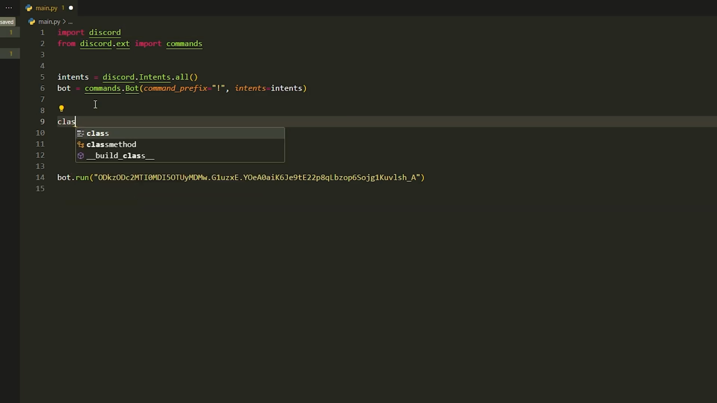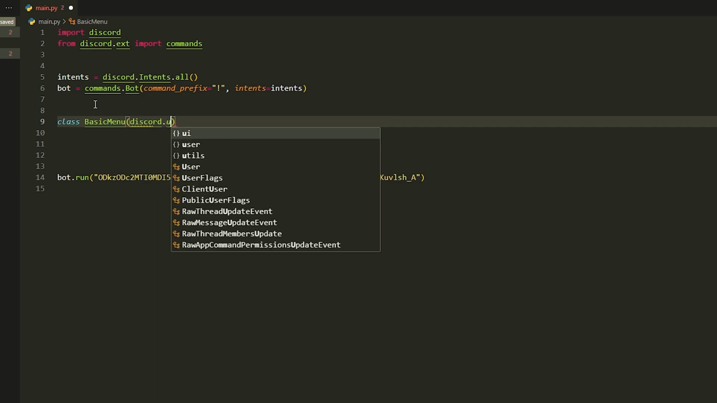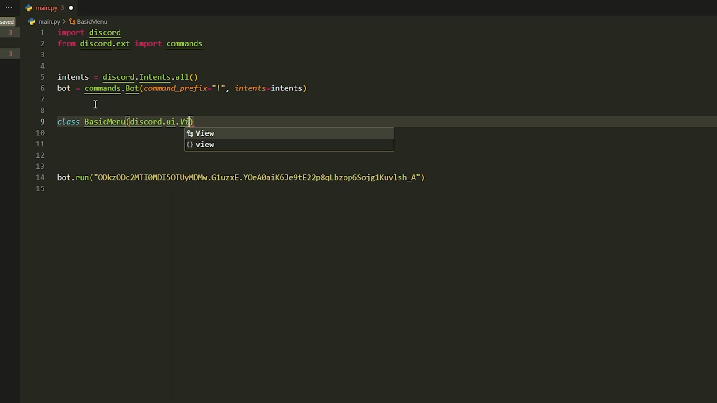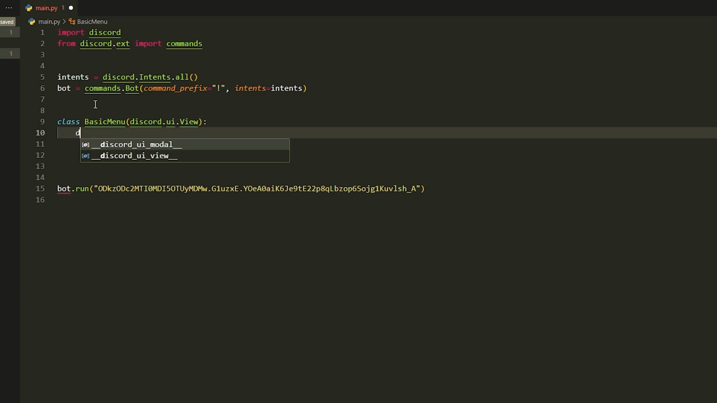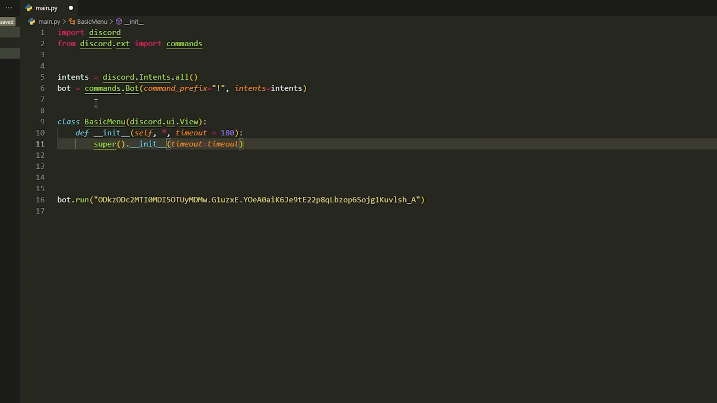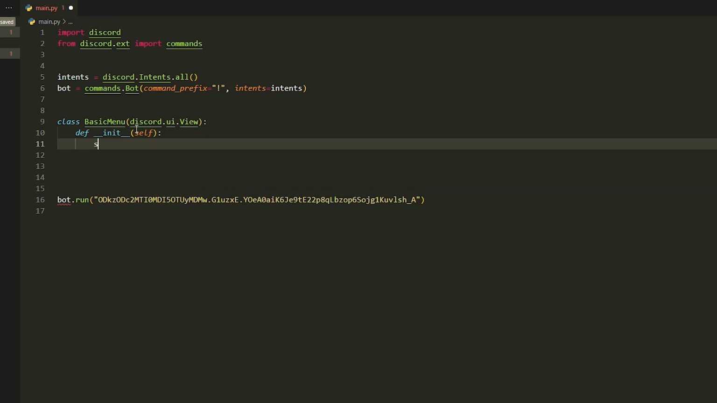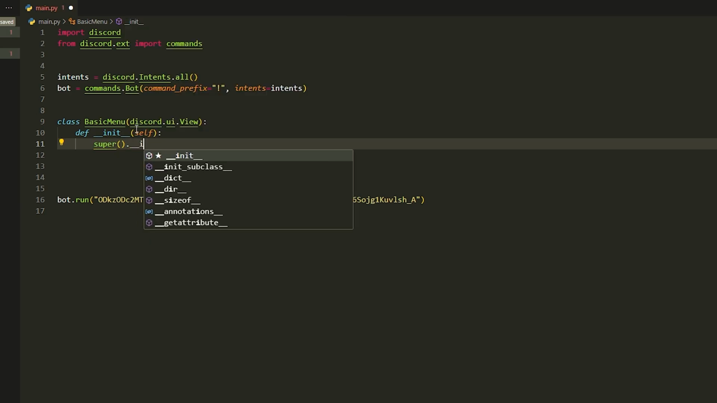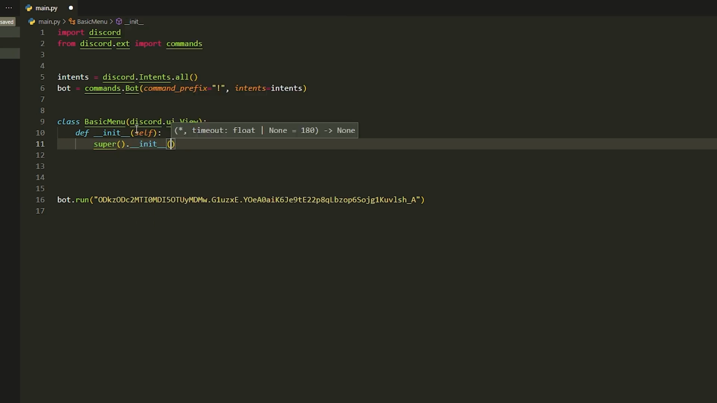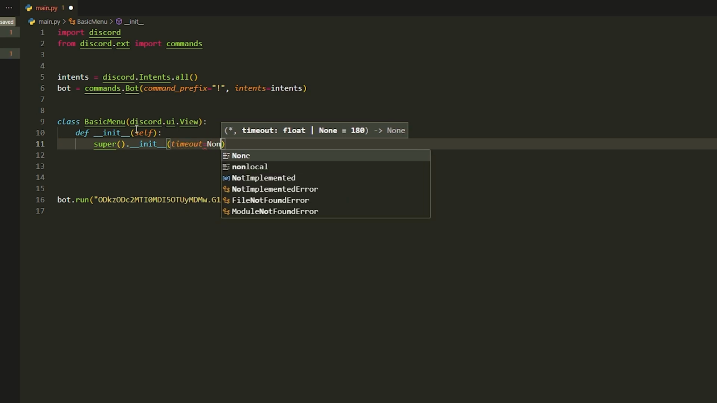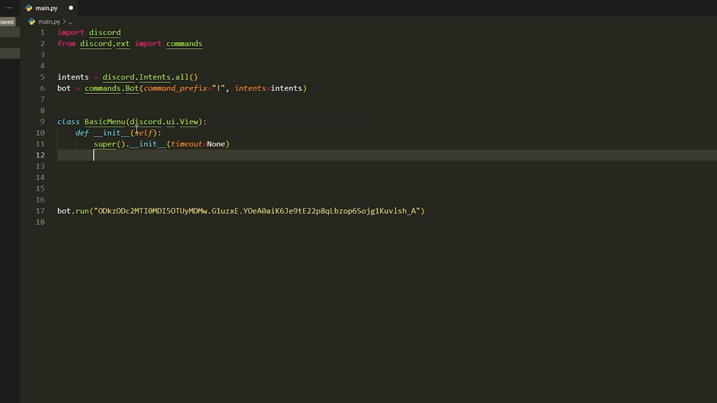We're going to create a class, and this class is just going to be called BasicMenu, just like that. And then we're just going to put in discord.ui.View. Now if we do a def __init__, delete all this because we're not going to be using it. We are going to be using self though, and we're going to use a super as well. In here we do super().__init__, and then we put timeout=None, so there's no timeout. Yeah, so that's that.